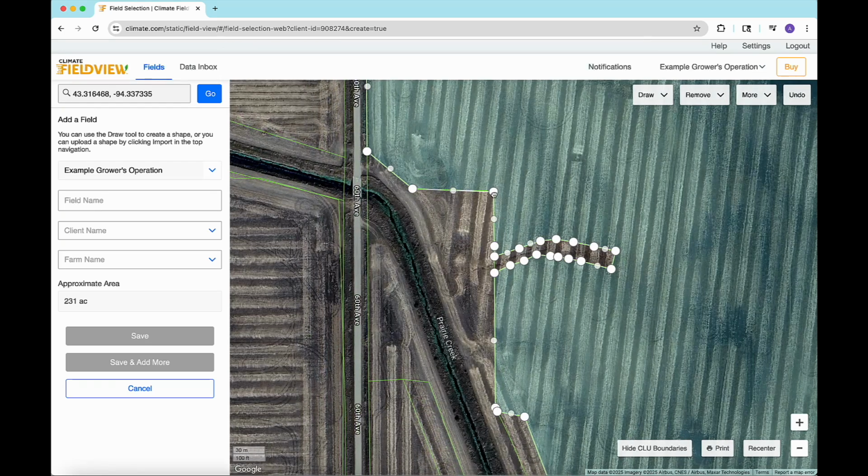Once a boundary has been created, either manually or by Common Land Unit, click and pull on the white dots on the boundary in order to adjust them or manually create another polygon to keep adding to the field.